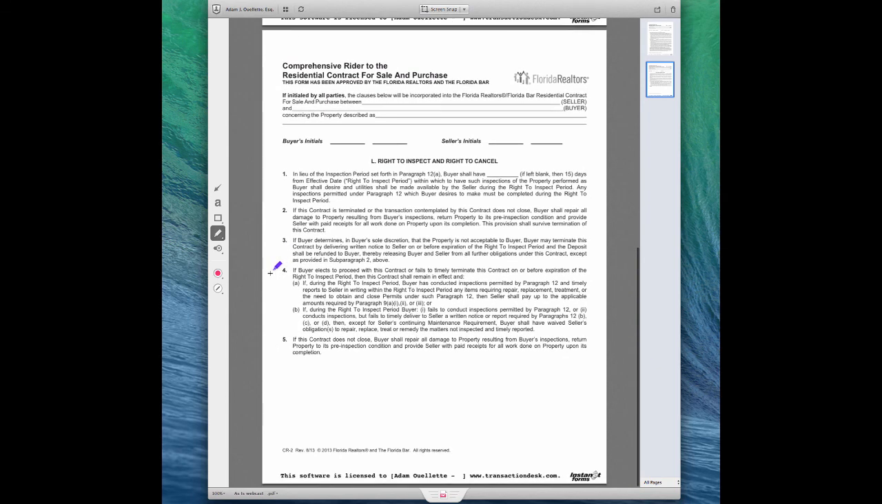Now 4, this is where it's different and specific to this particular rider. If the buyer elects to proceed with the contract or fails to timely terminate the contract on or before the expiration of the right to inspect period, which is our time frame that we saw up here, blank days from the effective date. Okay, so if they fail to timely terminate or they elect to proceed, then the contract shall remain in effect.